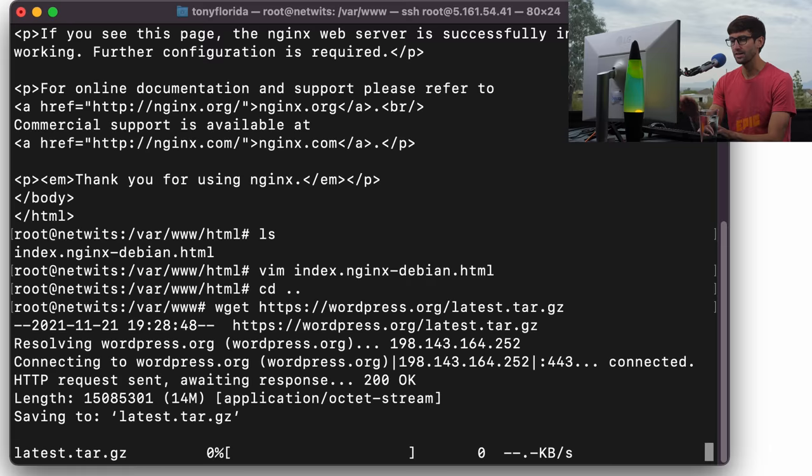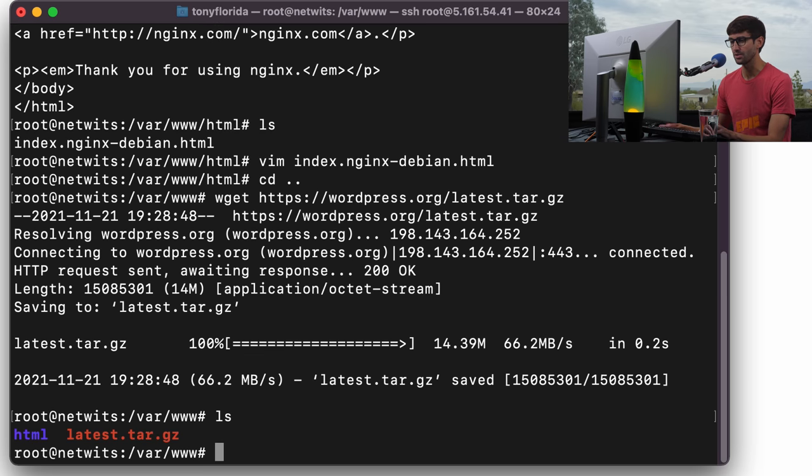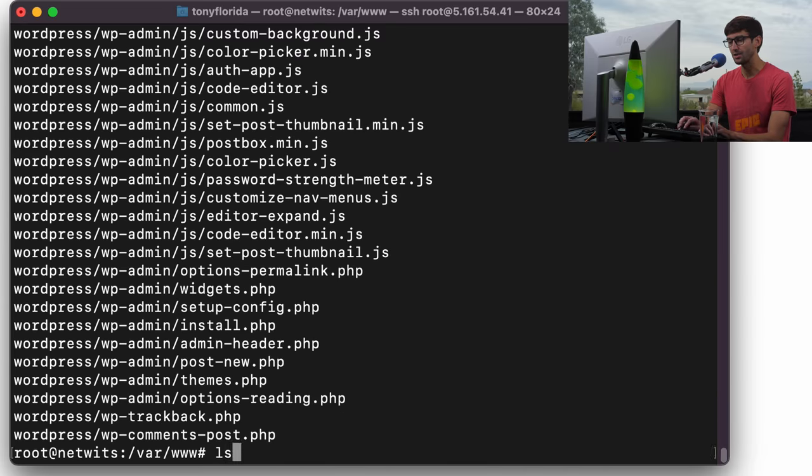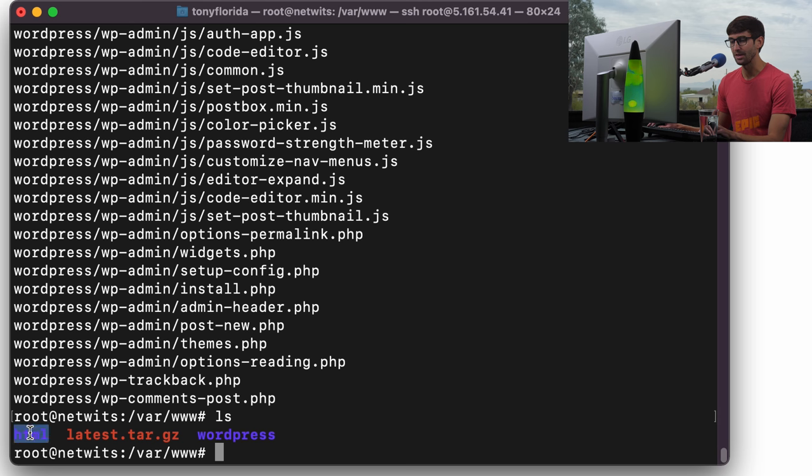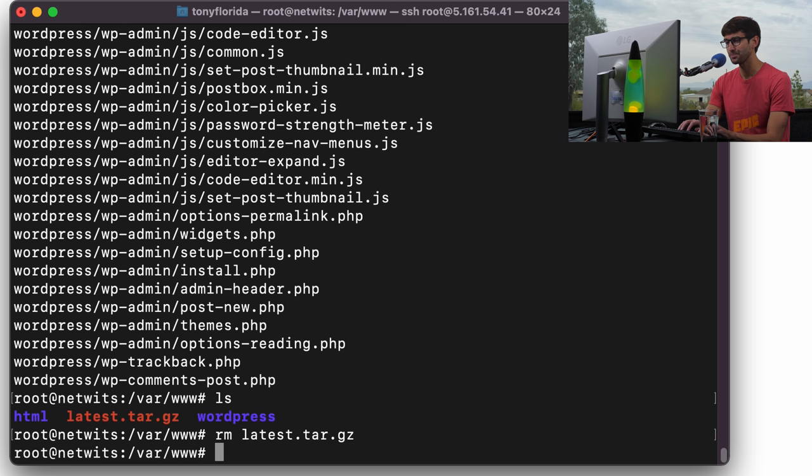.tar.gz, and that's going to go ahead and download that into this directory. So we will expand this into that WordPress directory with tar xzvf, and then the name of the file. So now if we do an ls, we can see that we have not only an HTML directory, but a WordPress directory. So we don't need that latest.tar file anymore. So let's get rid of that with the rm command.